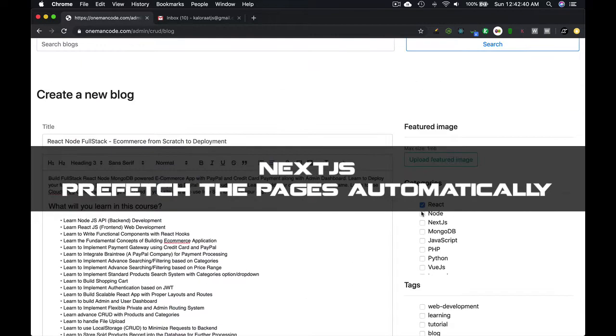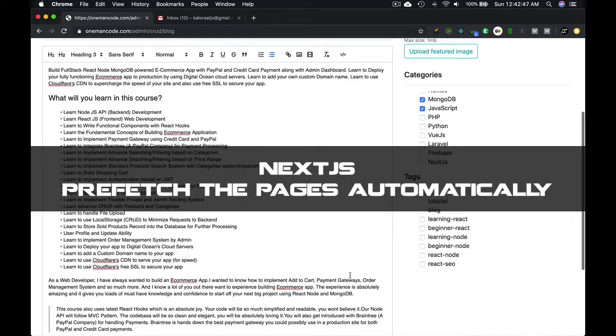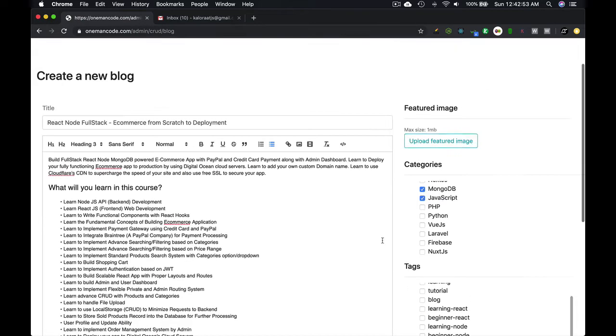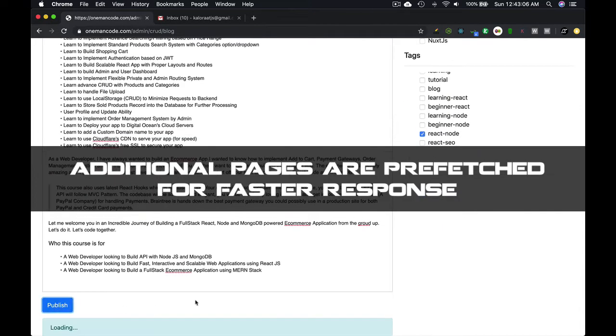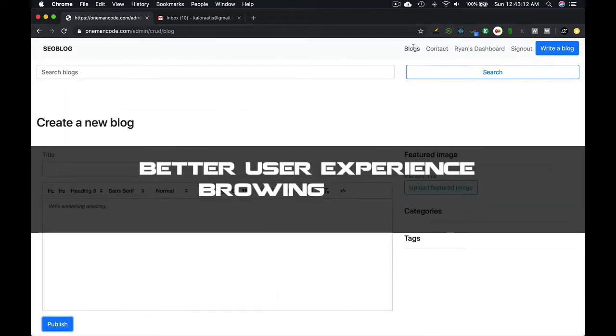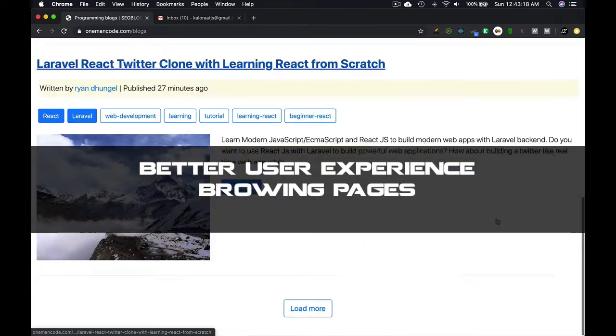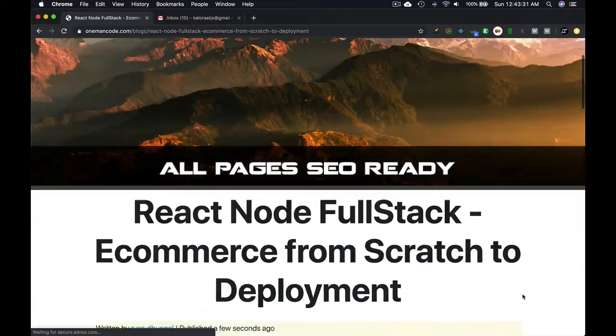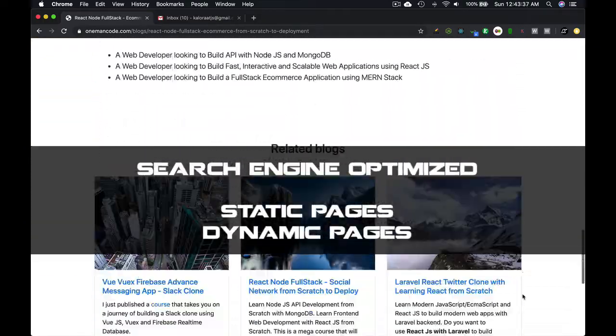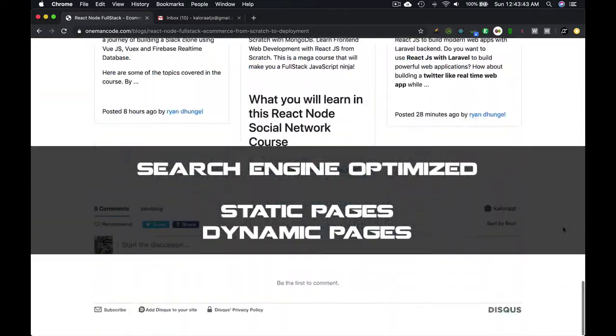Next.js from version 9 prefetches the pages automatically behind the scenes. So when the home page is loaded, other pages of your site are prefetched behind the scenes. So when a user navigates to different pages, it is lightning fast. With Next.js, all your pages are SEO friendly. So either static or dynamic pages, they are all search engine optimized.